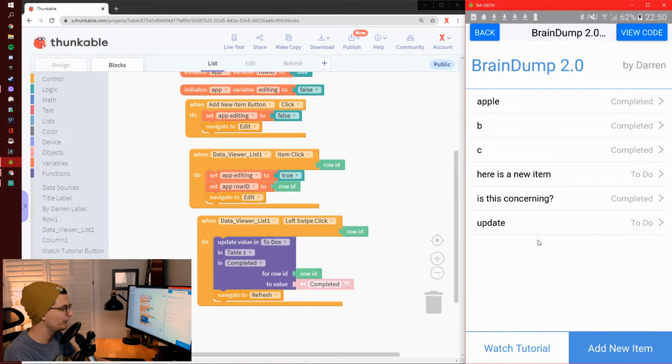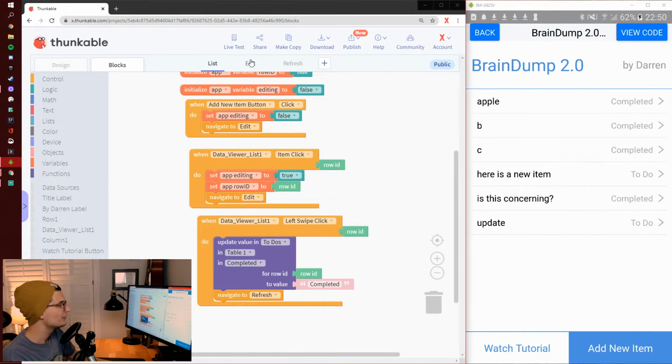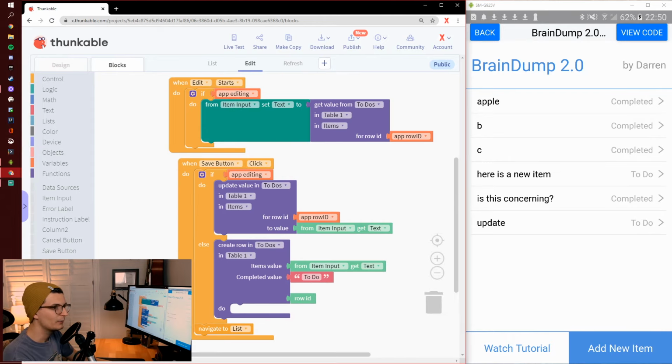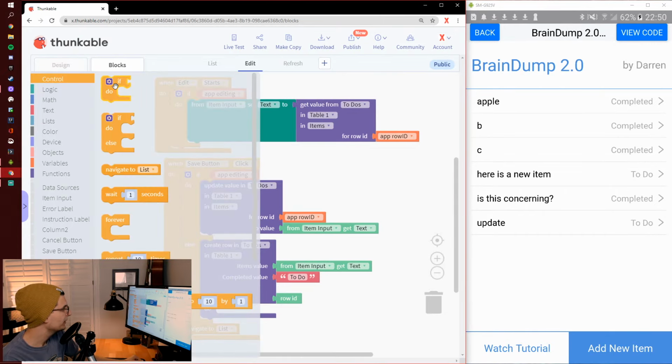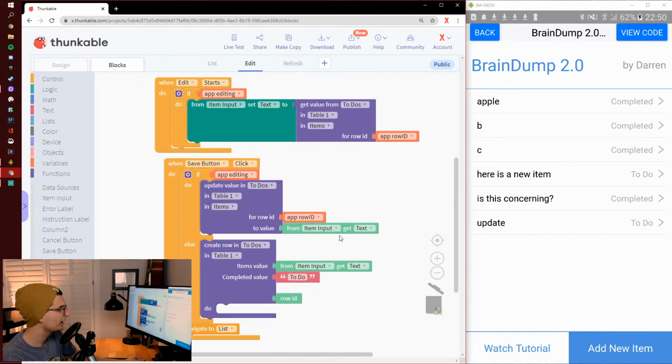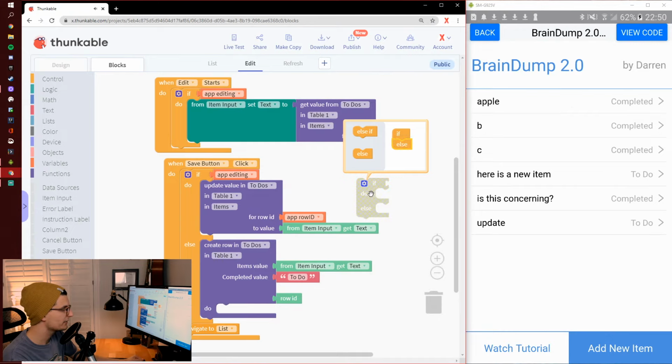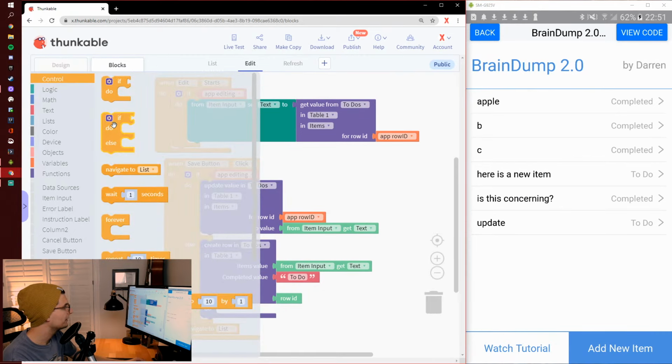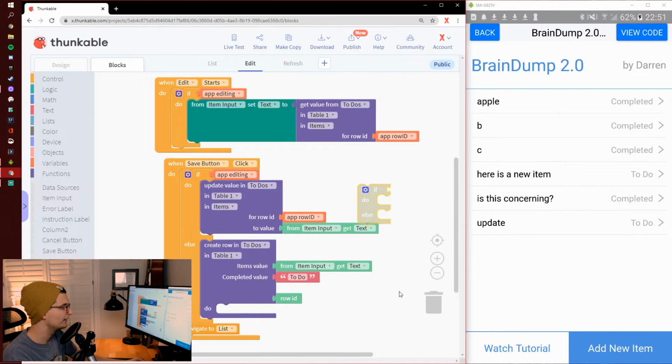And so what we're going to do is add some validation to our editing screen. And what that's going to look like is whenever we click the save button, before we do any updating or creating or saving, we want to see if the user has a value in that input box. And whenever we're checking something, we're going to use an if block. And actually, I noticed the other day, I always drag this over and pull in the else, but a little bit quicker way to do that is in our control. If we come down here to if do else, we can pull that in.